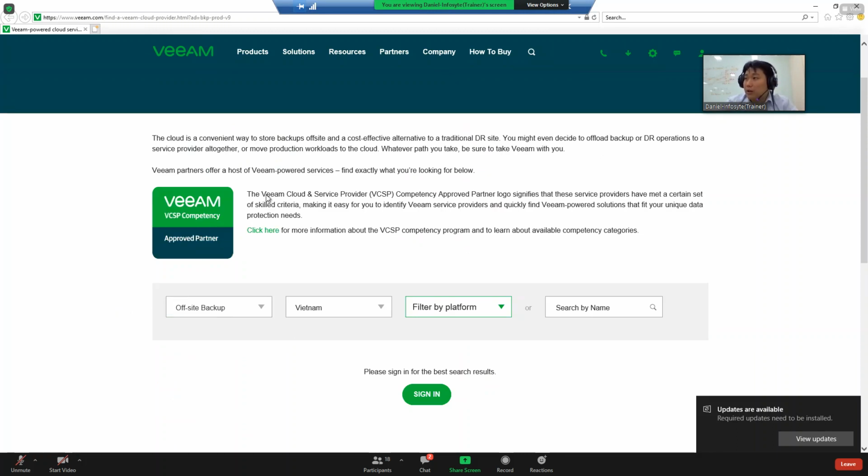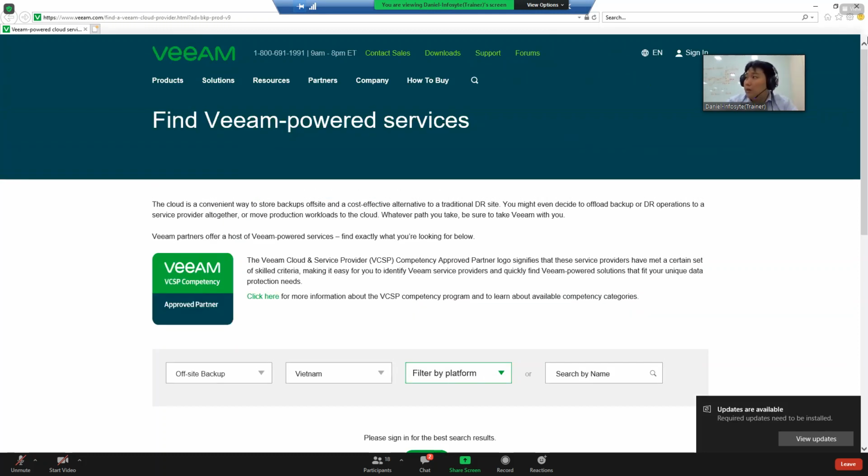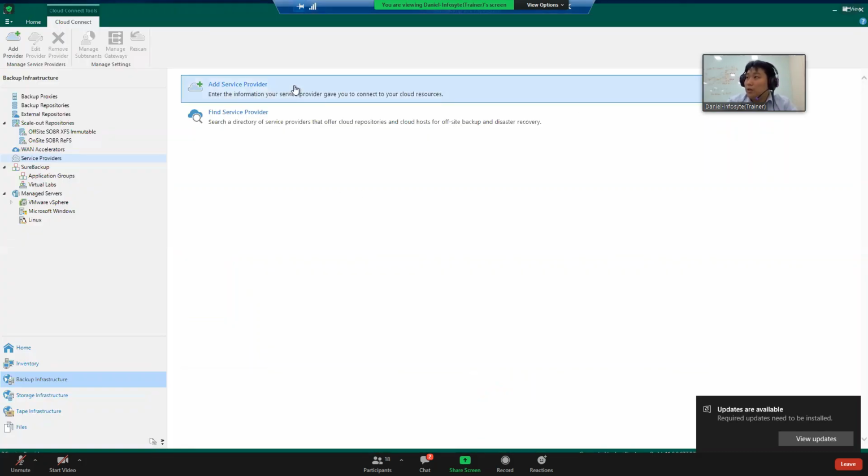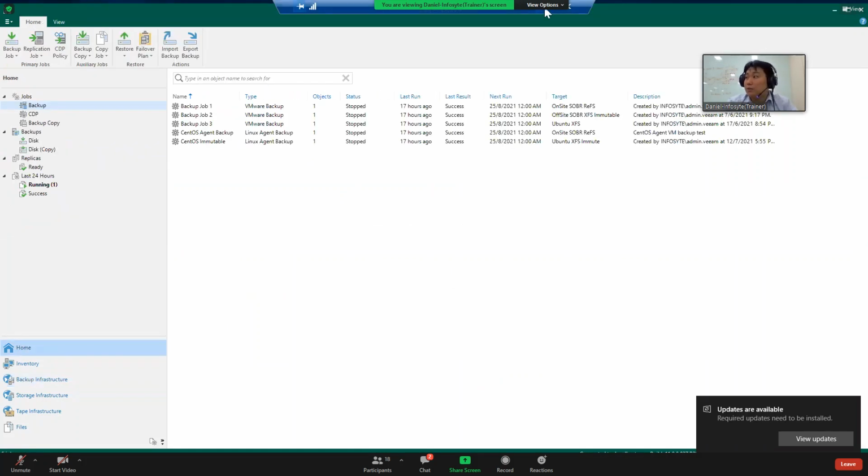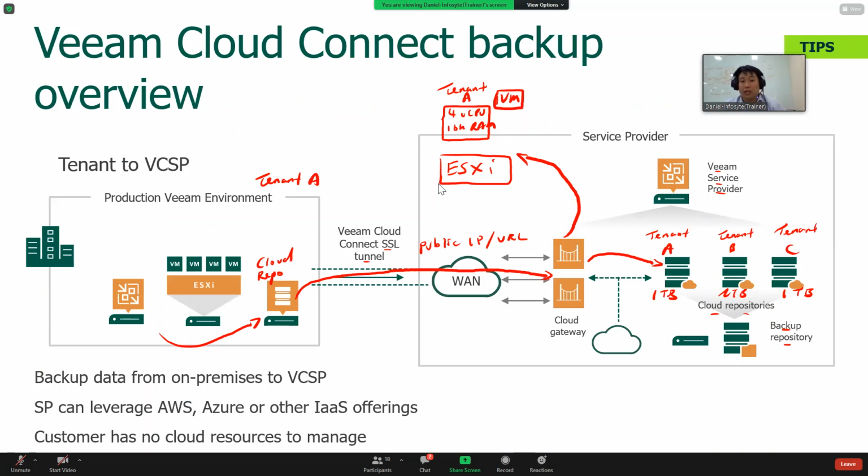So this is what we call Veeam Cloud and Service Provider. Okay, Veeam Cloud Service Provider. They do offer your cloud repository and also your particular ESXi resources if you want. Okay, so they are offering it as a service. You don't need to subscribe to any physical location anymore here.